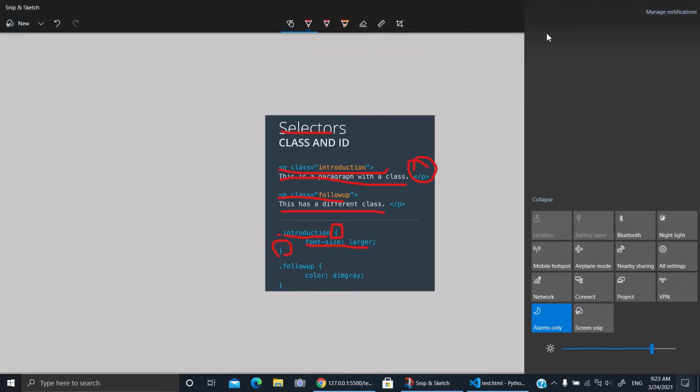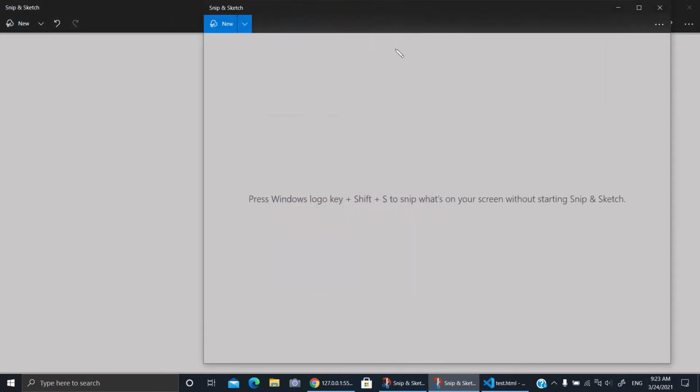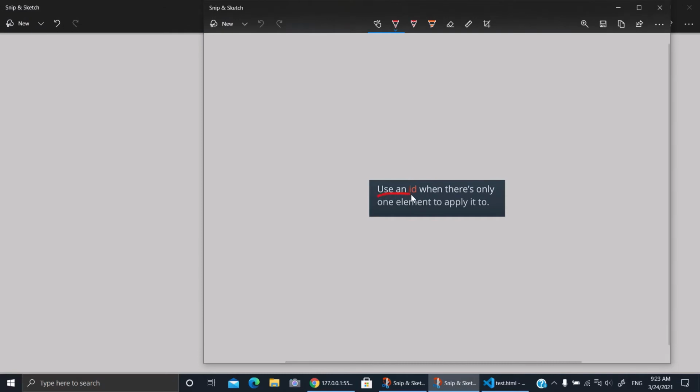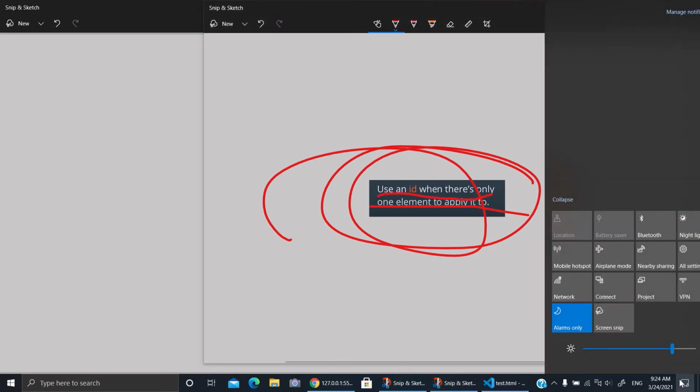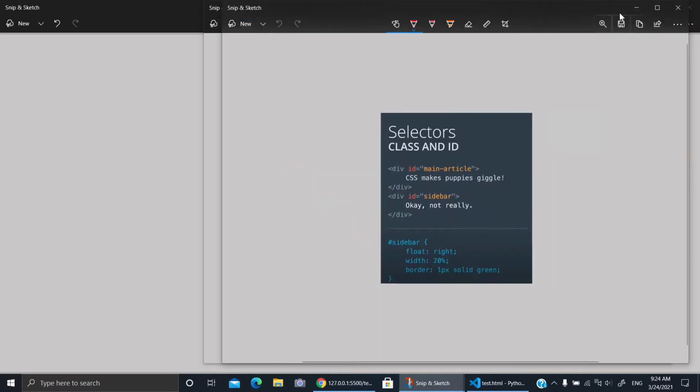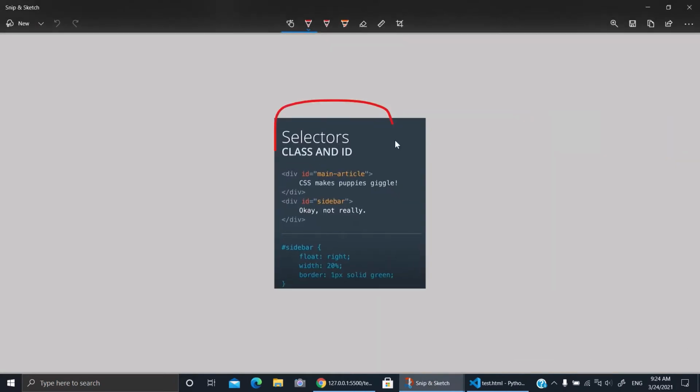Okay, now let's talk about the ID. We use an ID when there is only one element to apply. So let's get some examples for ID. Here we have the screenshot. Here we have the selectors and the ID. Here we have the div ID.